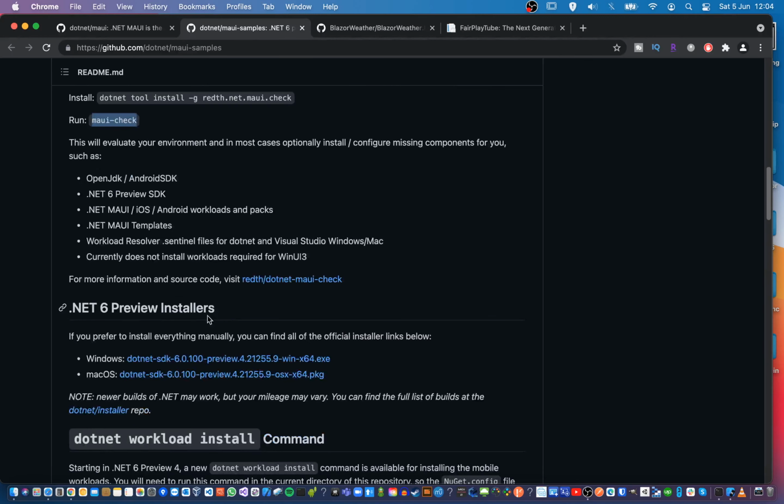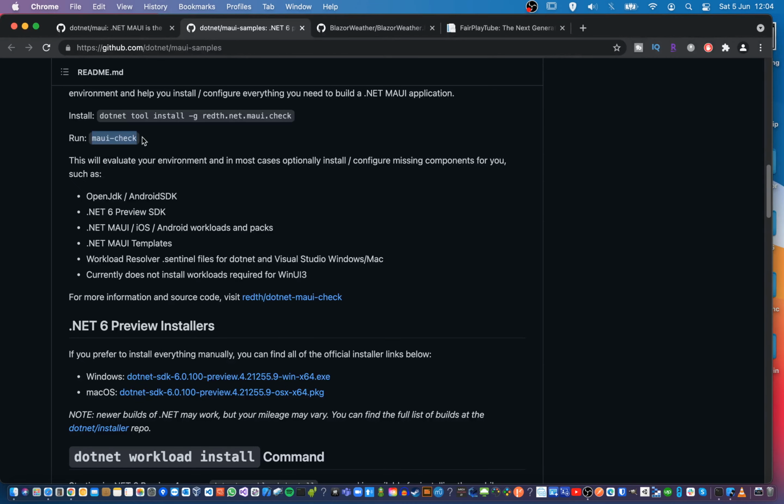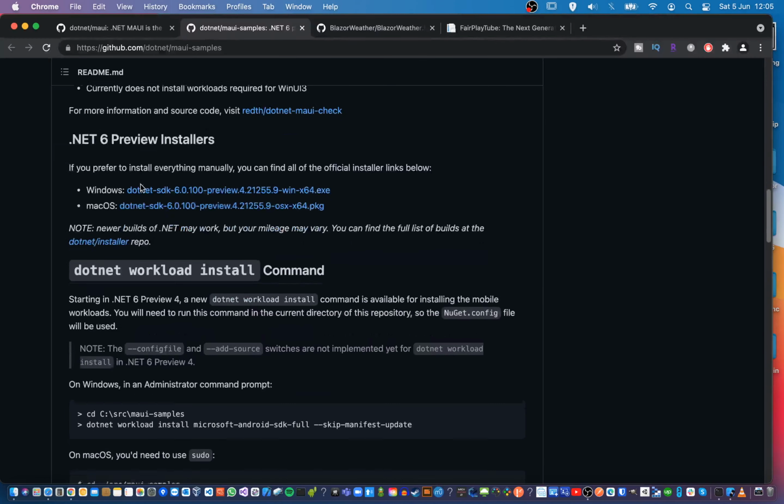You can do that all manually, right? But the MAUI check tool is actually really useful. You don't have to install anything. You just have to start typing, answering yes or no, or confirm with a Y for the things that you are missing, they request if you want to install it. And once that's ready, you will be able to run it.